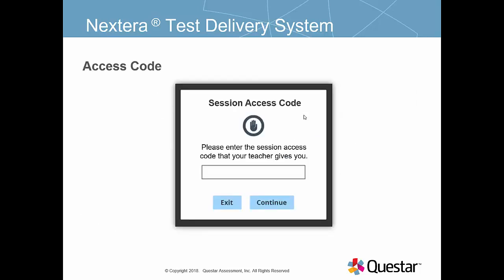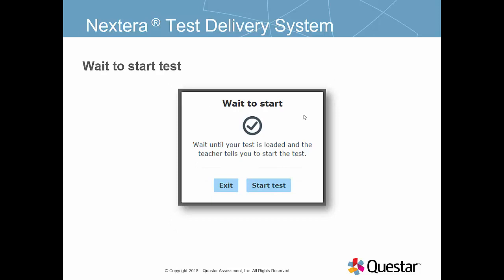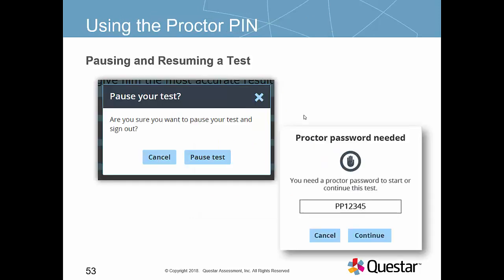At this point, students will be asked to enter an access code. This access code will have been provided to you. There will be a separate access code for session 1 and session 2. Once students have entered the access code, they will wait to start until you give them permission. Students may start on your command.